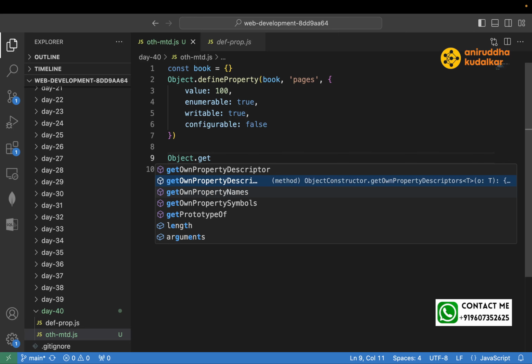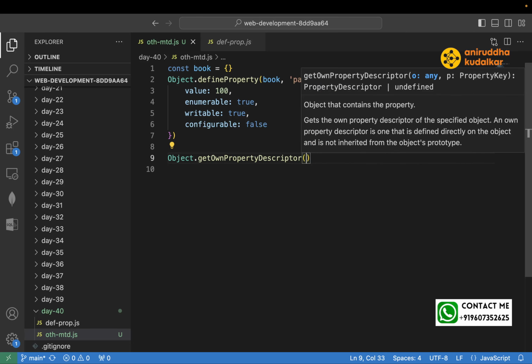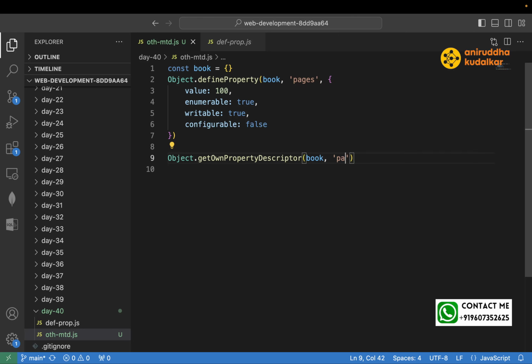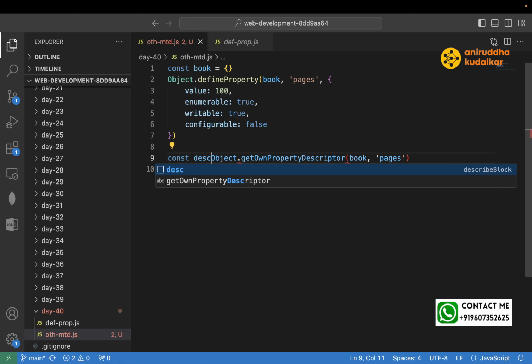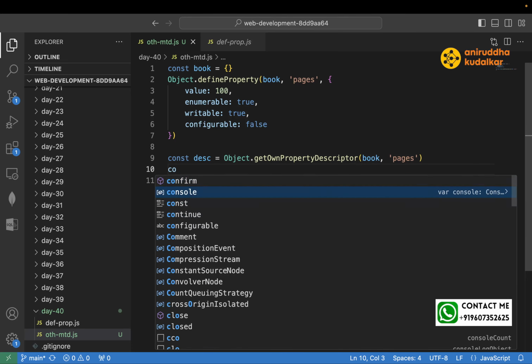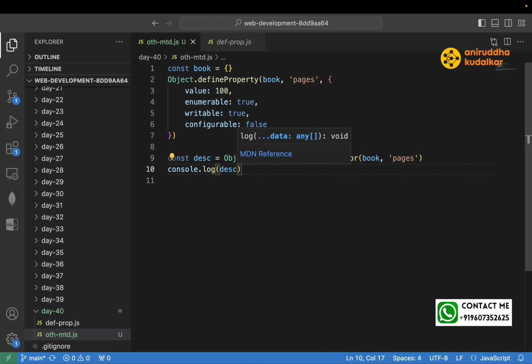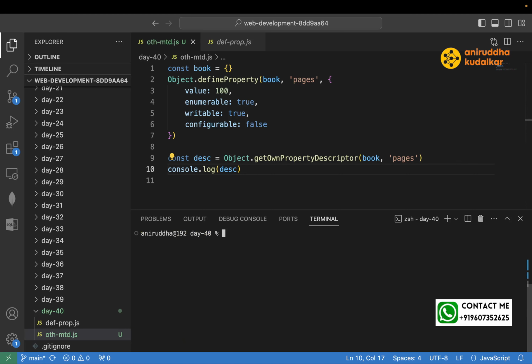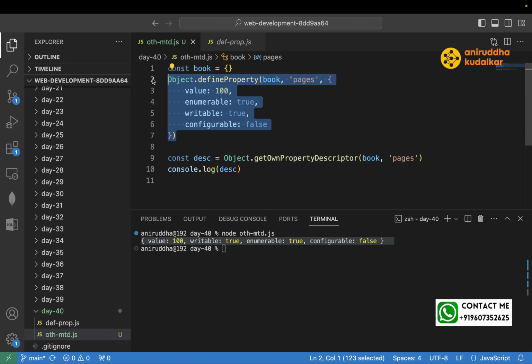So for getOwnPropertyDescriptor, you need to pass for which object, say this book object, and for which key, for the pages key. And here we are going to get the descriptor. Let's console.log desc. Can you see? Value, writable, enumerable true, configurable false. Can you see the descriptor? You may comment this out, no problem.